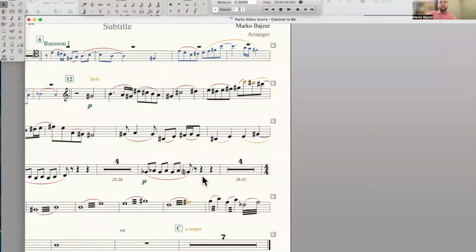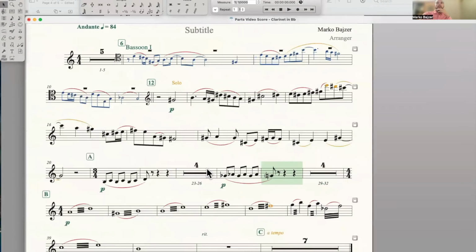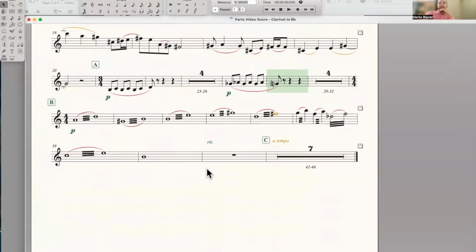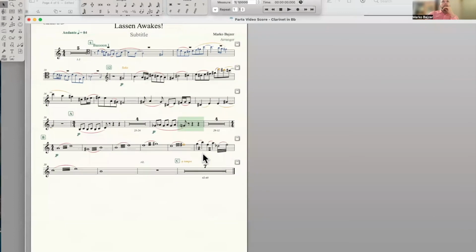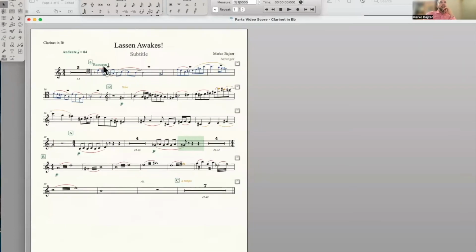So now going back to the score, there's a collision here. I'm going to use my trick of selecting the measure, pushing 4, and that unsmushes things. All right, we are very close. Next, I want to talk about page layout.